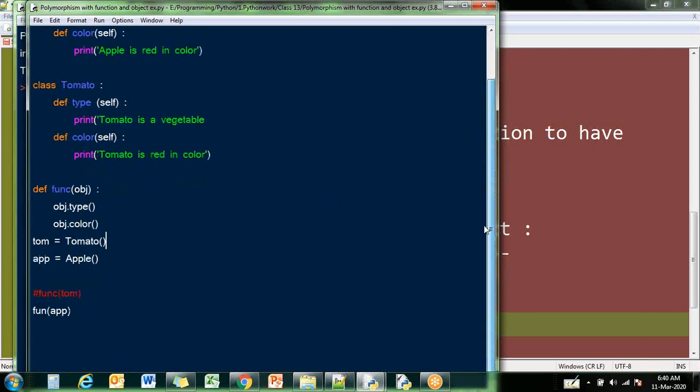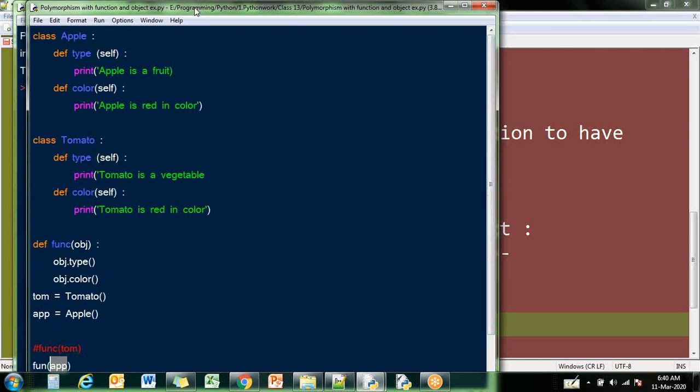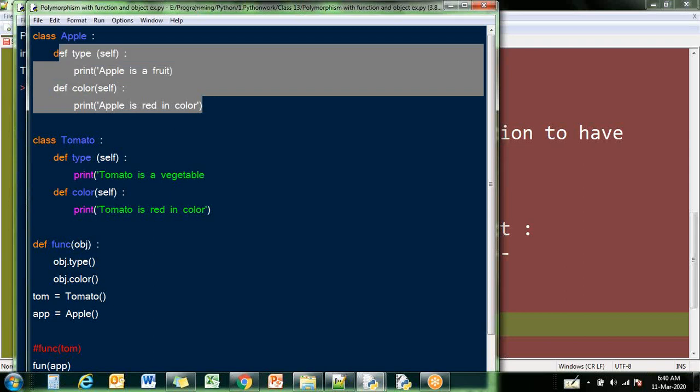Okay, so suppose I want to have the tomato class at the runtime, instead of app I can pass the TOM. I can choose to pass the TOM object. So TOM object methods will run at the runtime. Okay.